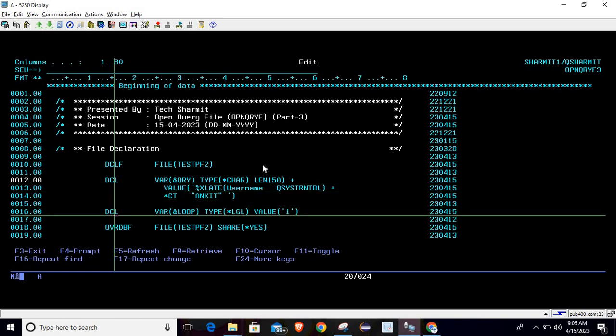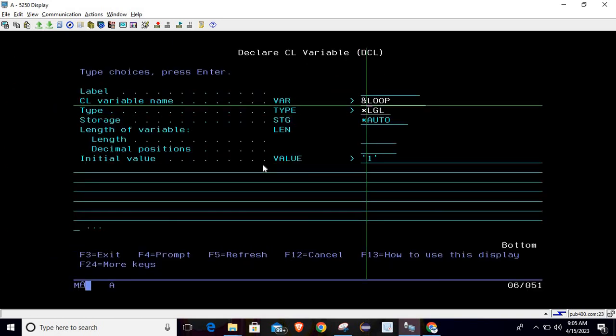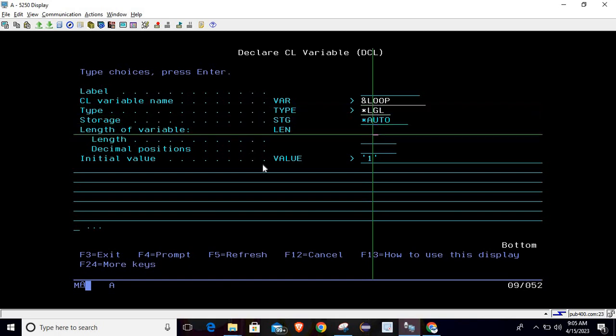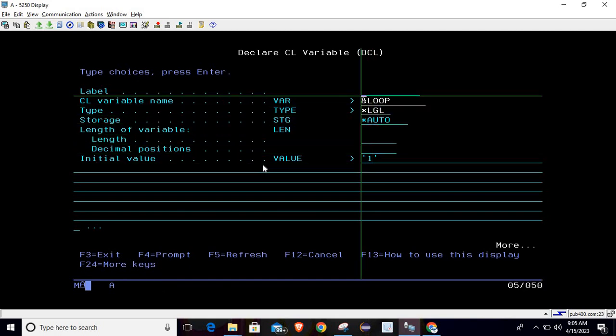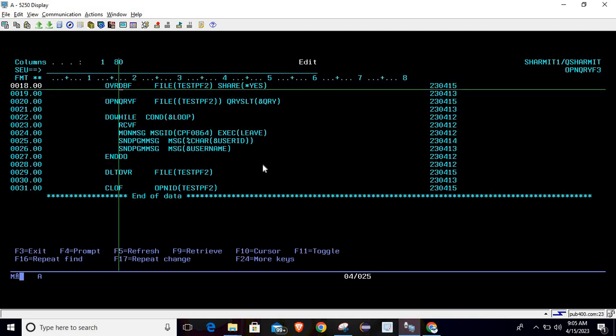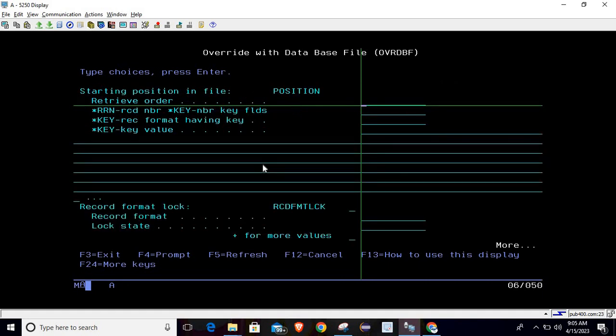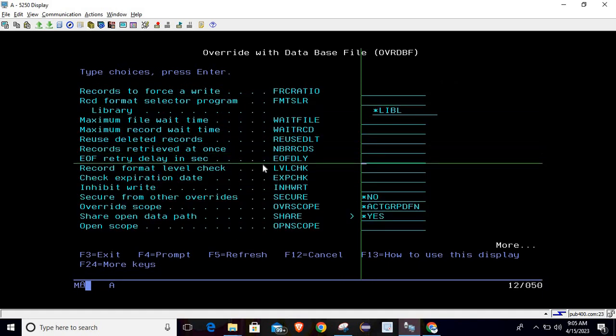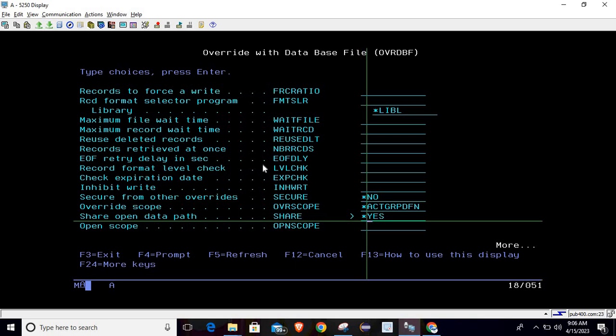Now below that we are declaring another variable for loop purpose. So the name of the variable is also loop, and it is a logical variable with value 1. Now after that we are doing overriding. So for overriding we are using the OVRDBF command. So just write OVRDBF, then press F4. Here you can pass your file name, then do page down, and now we are turning on the sharing. It is very important because if this file is accessed by some other program, there should not be any kind of conflict issues. So that's why we are turning on the sharing option.